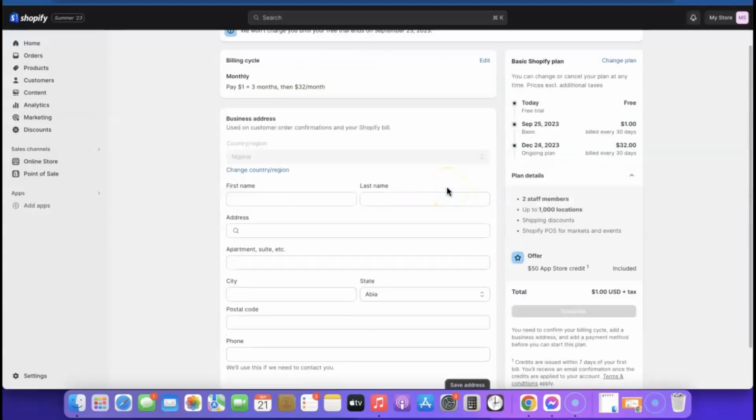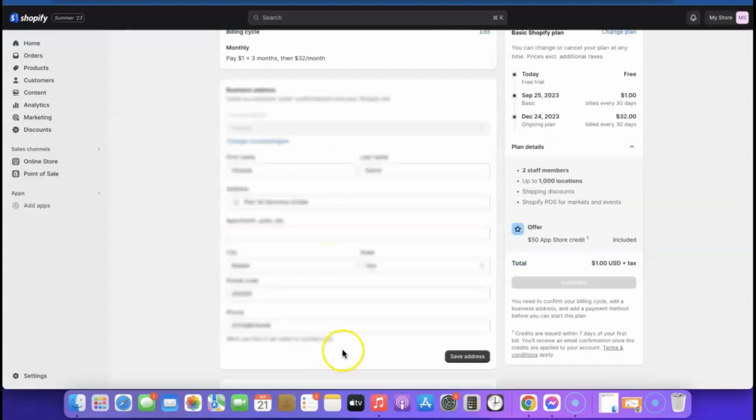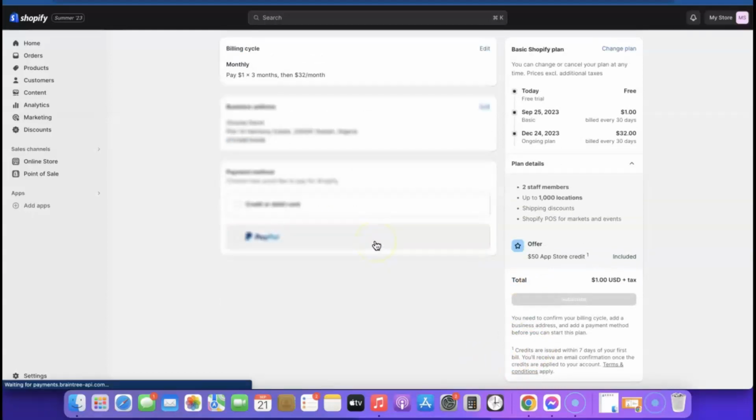Here it's going to ask you to enter your address. So here you want to enter your name. I'm going to enter my name, and after that, I'm going to add my address here. I've just entered my address, so I'm going to click on save address. My address has been saved.